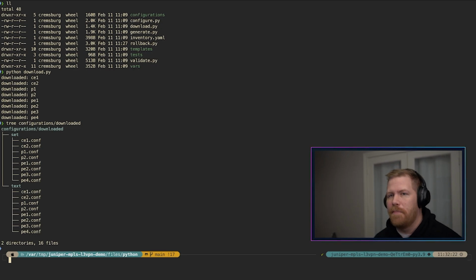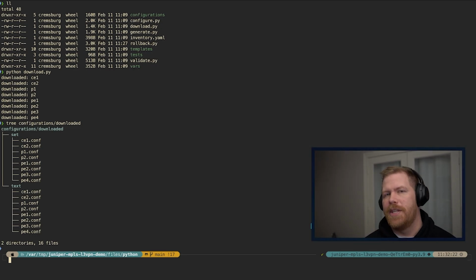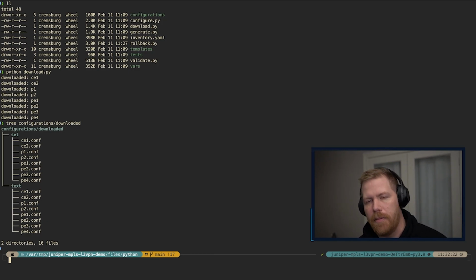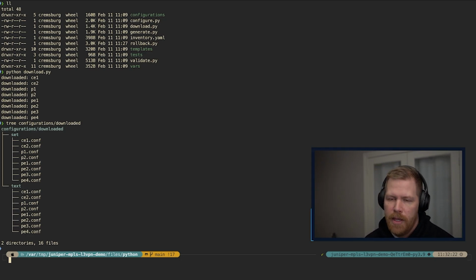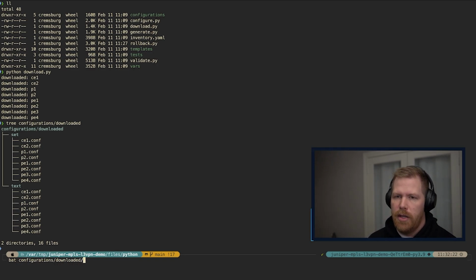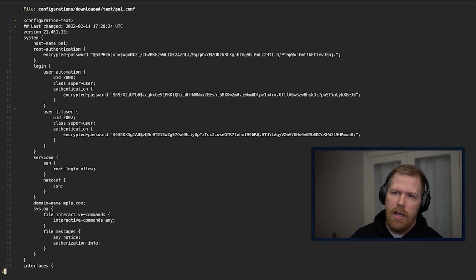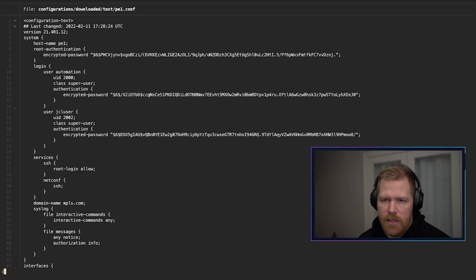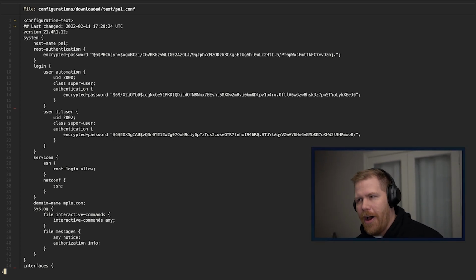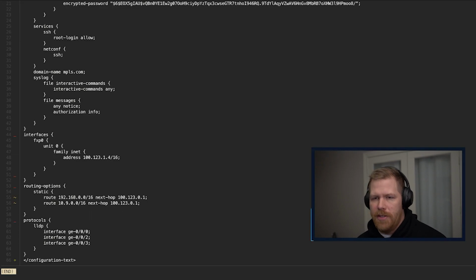And what's really cool about the download.py script is that it will download the configuration in the set commands, like what we would be typing in from the command line. And it also gives you the standard Junos config output. To give you an insight on that, we could say configurations, downloaded text, and look at ce1.conf. Let's look at PE1 since we looked at the set commands for that one earlier. And here you can see the actual set commands that are taking place. I'm sorry, the text file from the Juniper device here.